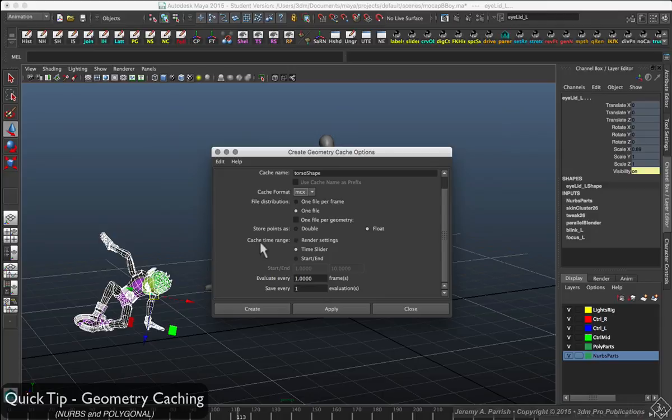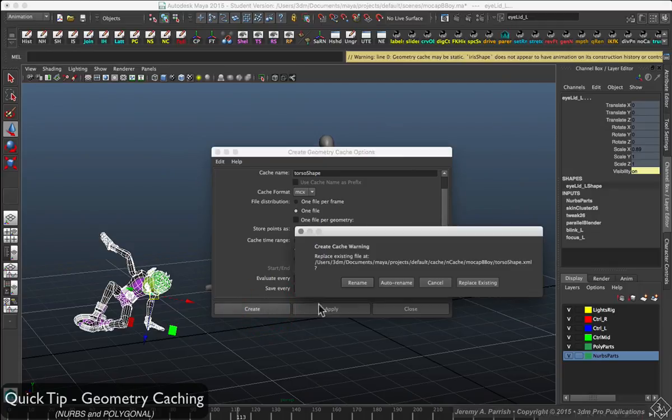Then we have the cache time range, and that's pretty apparent. You can do specific sections of the timeline, or the entire time slider, or you can do it based on render settings. So very useful. And of course you can specify whether it's going to cache every frame or every other frame or whatever. Then you can just tell it to create the cache.